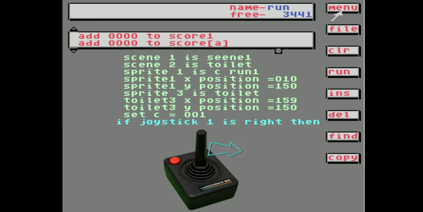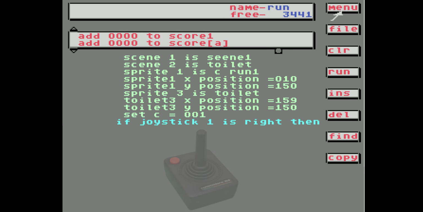If joystick 1 is right, then. Now we start checking the joystick. This line asks, is the player pushing right? Or with our foot controller, did somebody stomp on the right side? I'm going to add a label here of 1001.